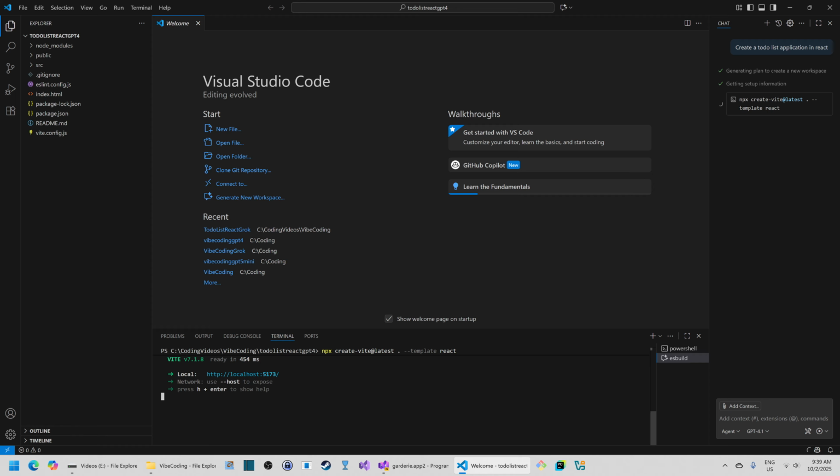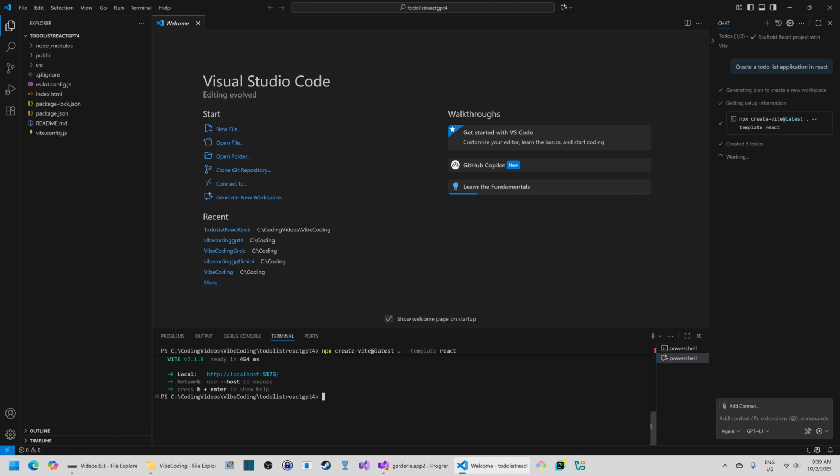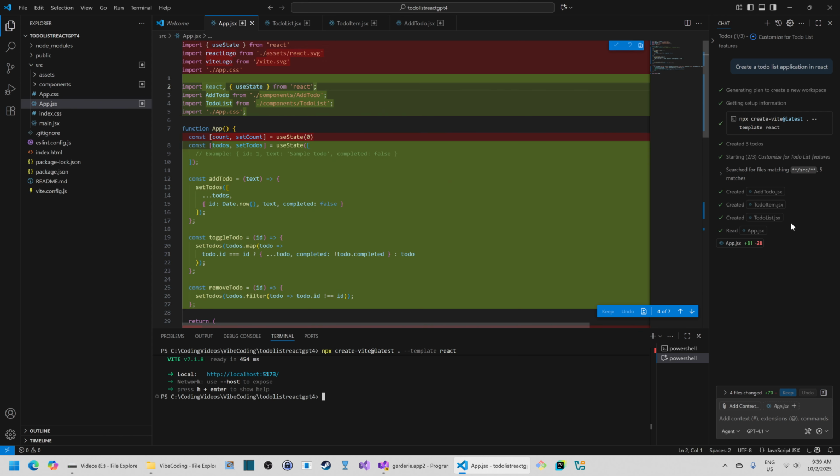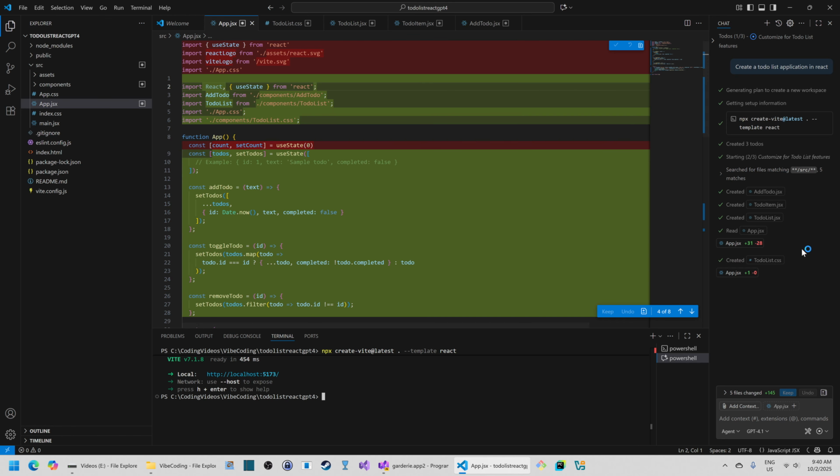And here it started the npm run dev, but we don't need the web server now, so we're gonna cancel it because it's waiting for the command prompt to be free again. So now it created a list of things you have to do. Okay, it's working. It already started creating the files. It's creating. Now it's writing the code.